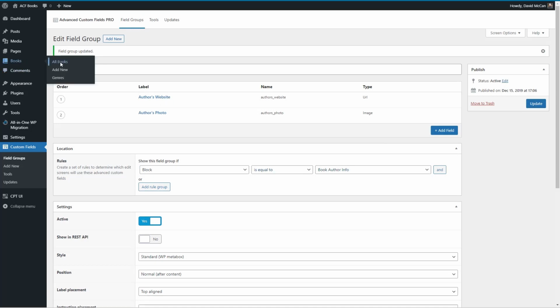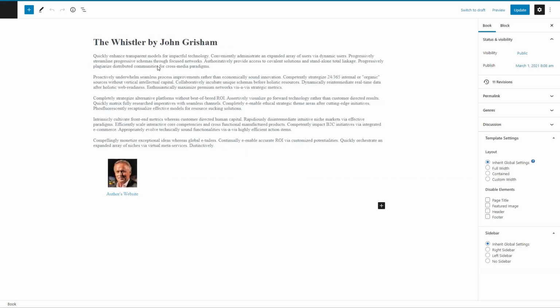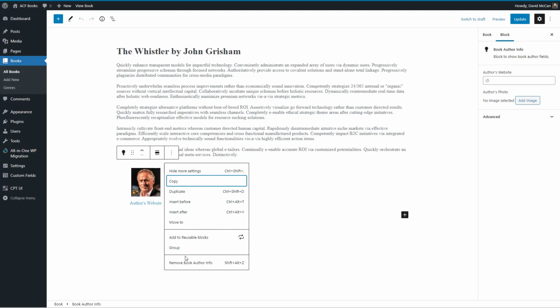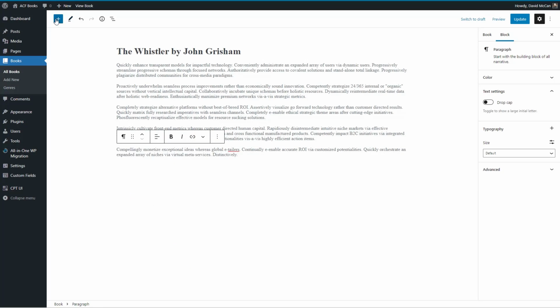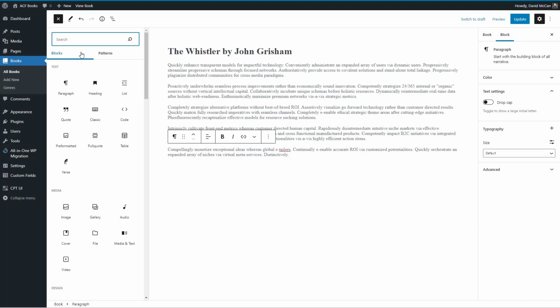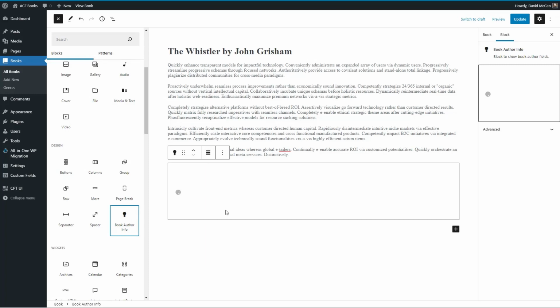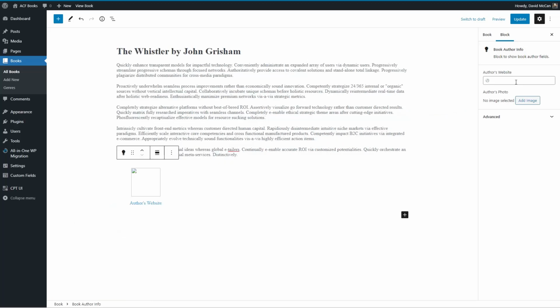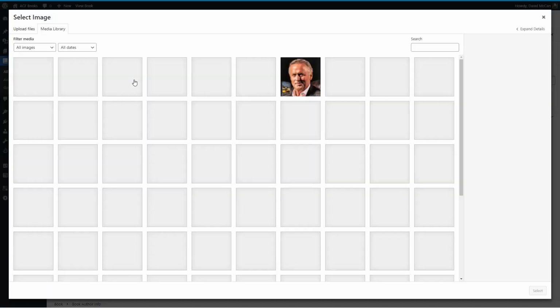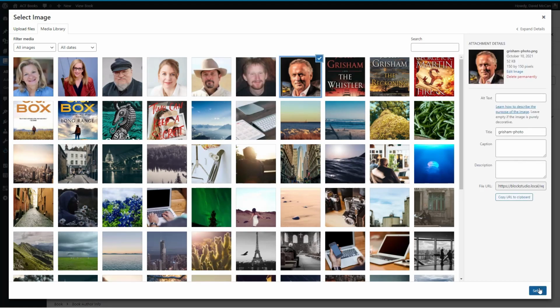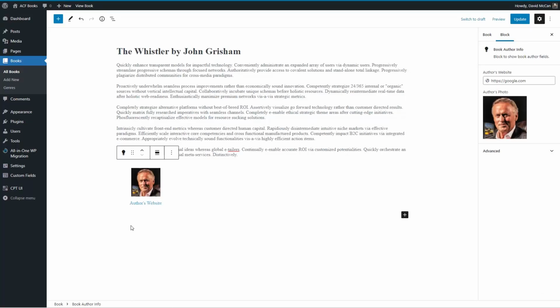So just to show you this, I've assigned that now. And what happens here, if we go into a record, I'm just going to remove this here. Now add the block. And so if you do it this way, where it's assigned to the block, then you enter the fields over here. So this is where I would put the link to the author's website. I don't remember what it is right now. And add the photo. You don't use the list of custom fields below the content. You do it in the block here.